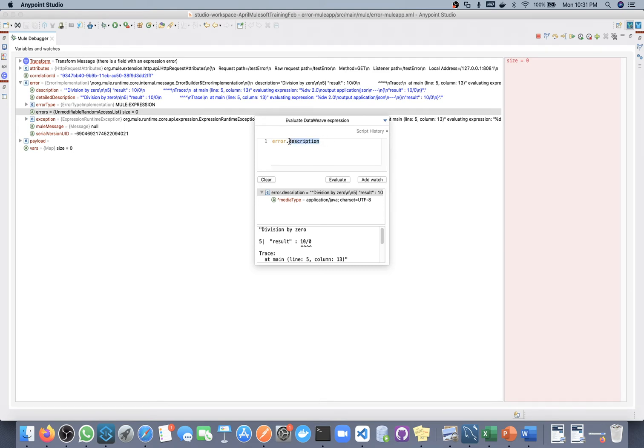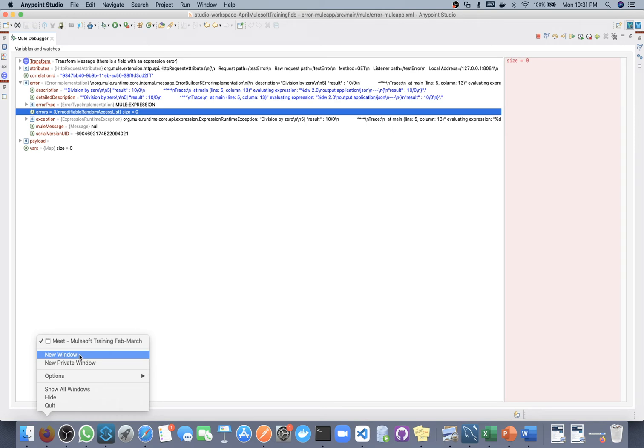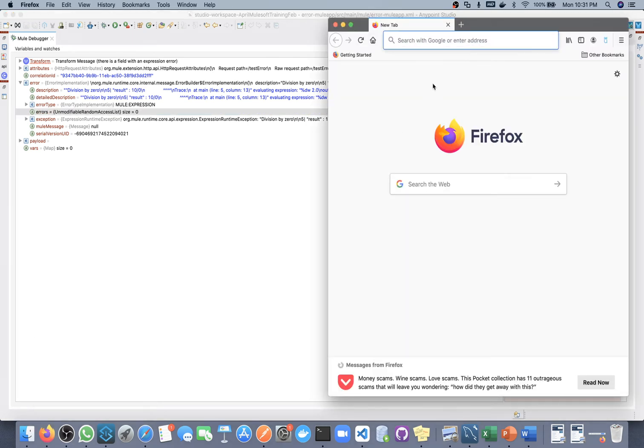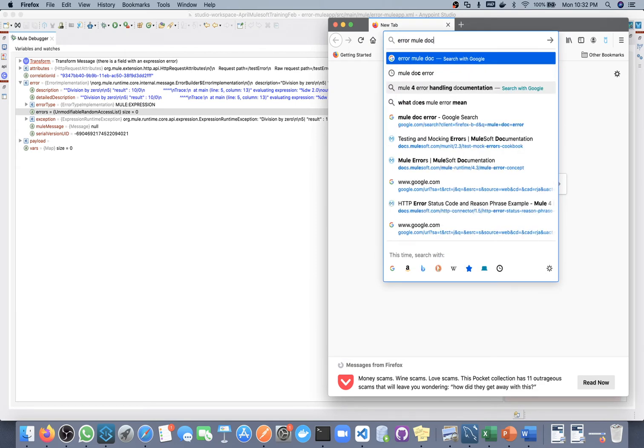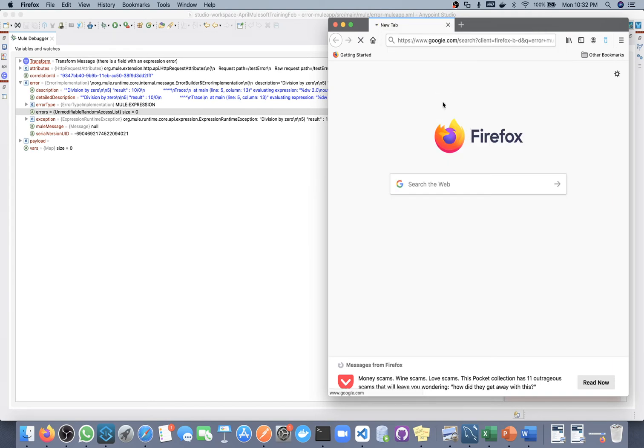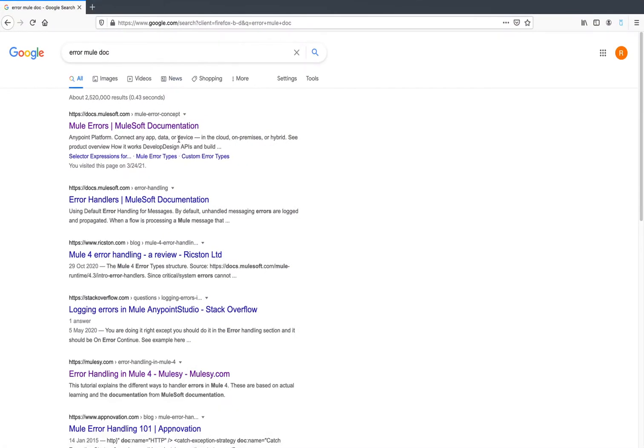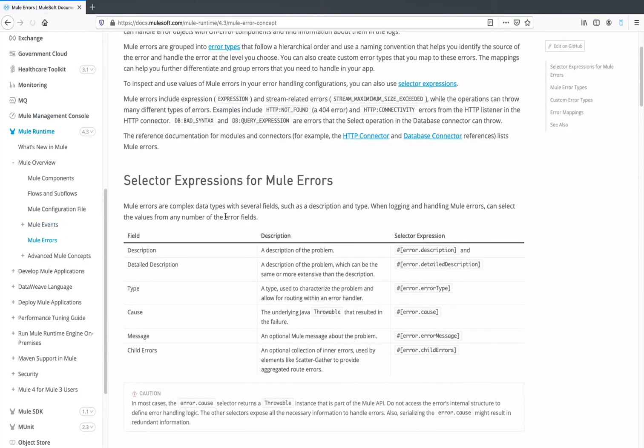Okay, in the same way we have error type. If you type here error.type, you will get the type of your error. So we are getting a Mule expression error. Now to get a detailed idea of this, I will go to the MuleSoft error documentation. So here they have given complete detail.